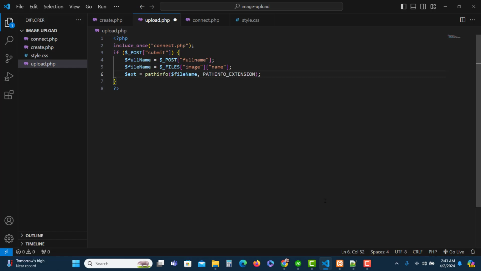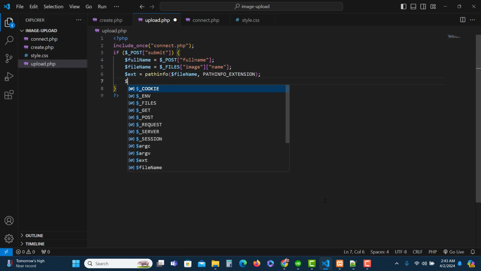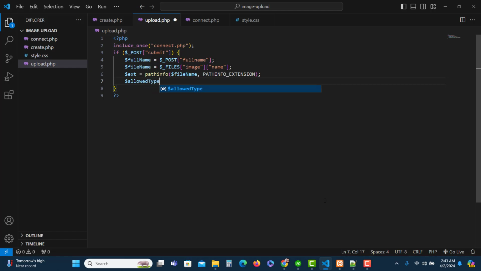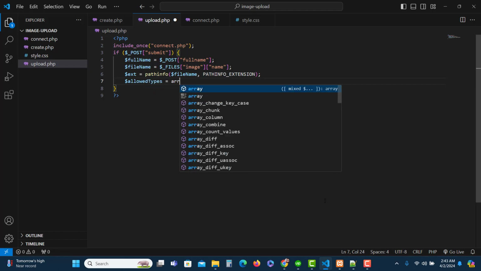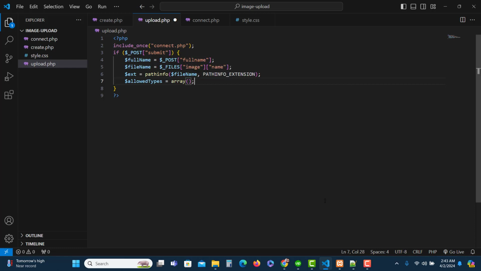Alright, now we can store some allowed types in an array variable called allowed types equals to array. So we'll allow jpg, then jpeg, then png, then gif. So we'll allow only these file types.